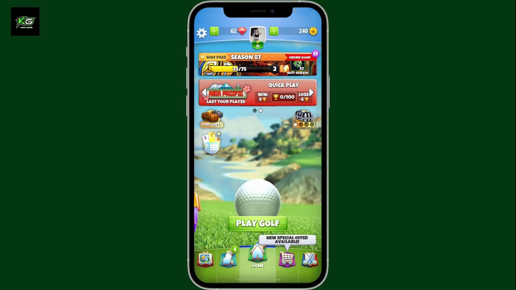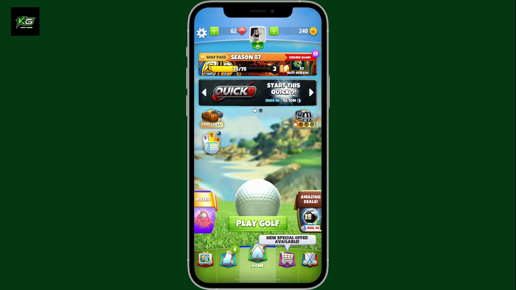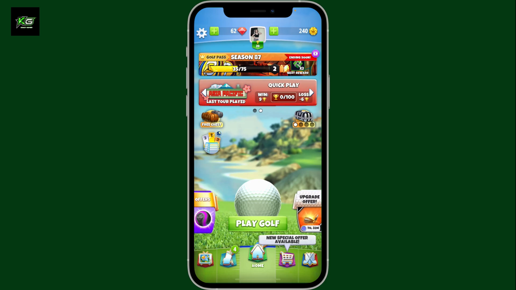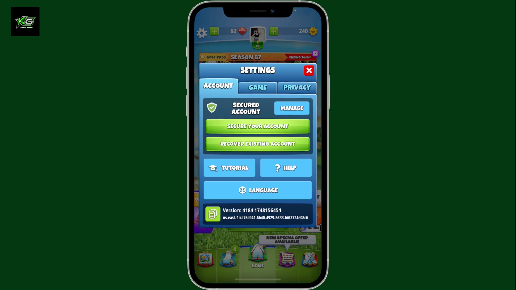In this video, we are going to be learning how to delete your Golf Clash account. To delete your Golf Clash account, launch the Golf Clash app on your mobile device. Now tap the gear button at the top left corner. Make sure that you're inside the Accounts tab from the Settings menu.